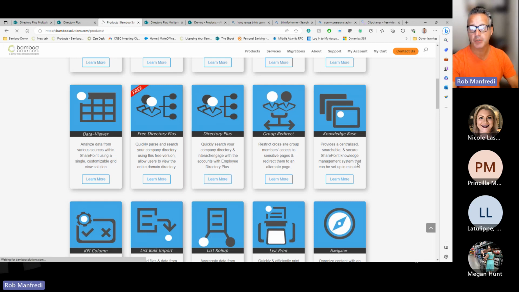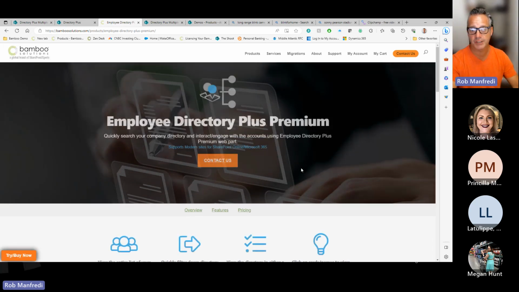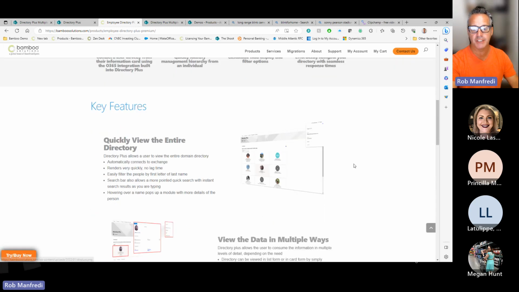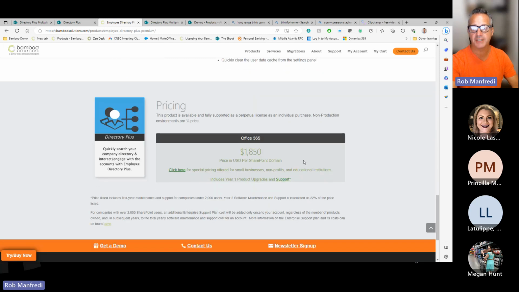On the paid version, which has all of the advanced filtering that we're going to talk about today, especially for our larger organizations, the web page itself has a nice overview, some screenshots of what the product does. It also has pricing. So this product is a perpetual license and maintenance model. So this product is $1,850 in the first year. That includes first year maintenance and a perpetual license for your entire tenant. So like I said, low cost, high value solutions, right?